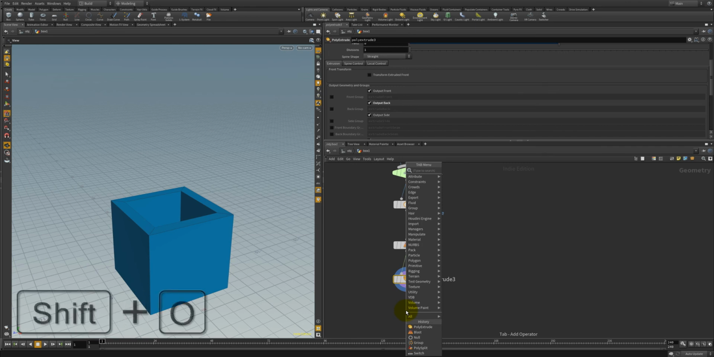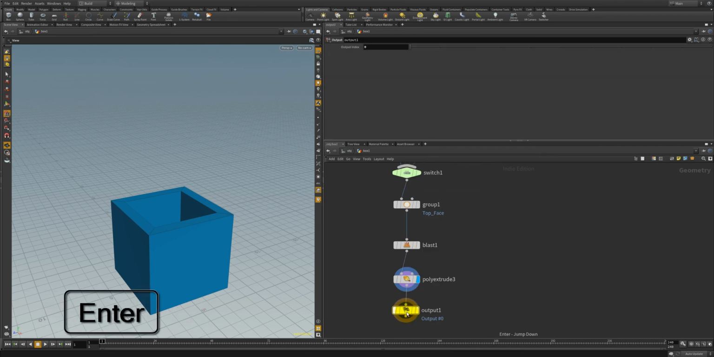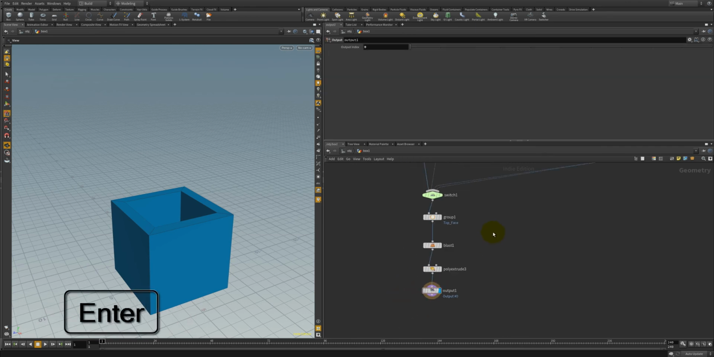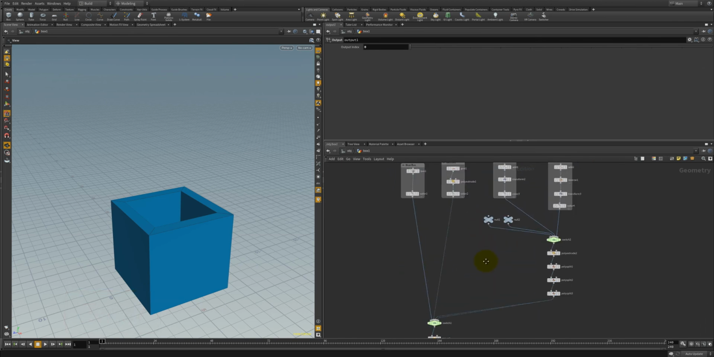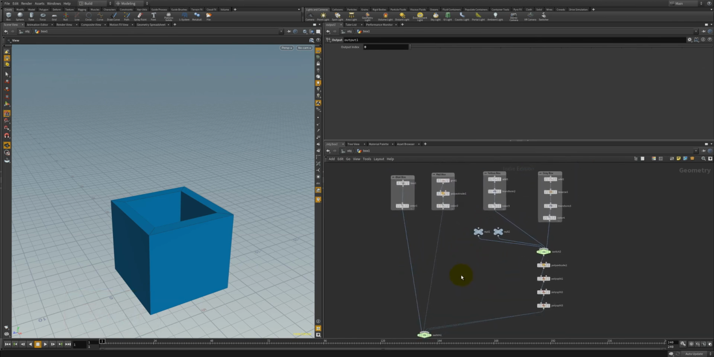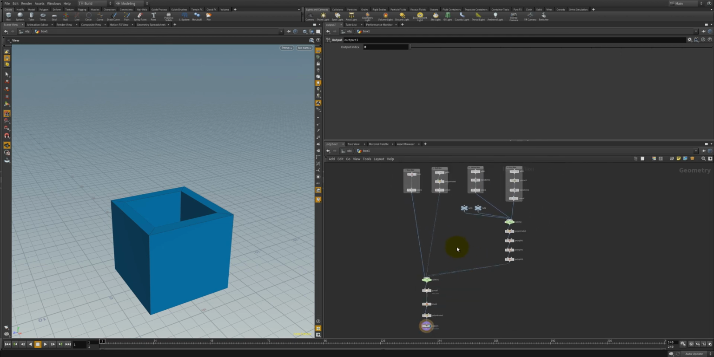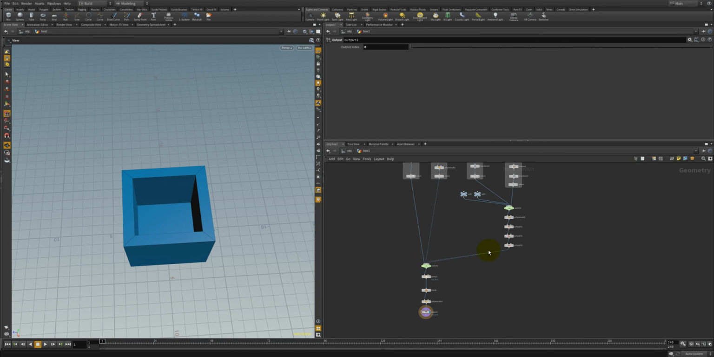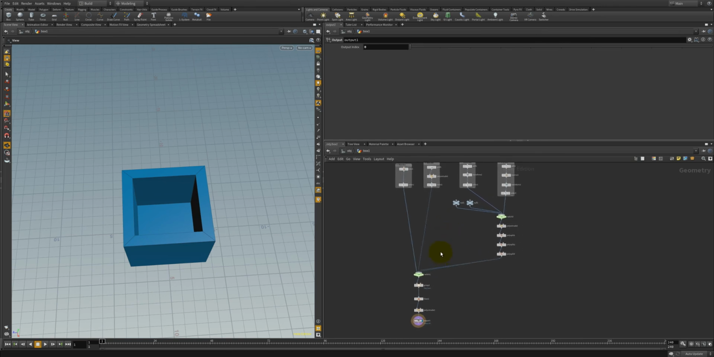And then we'll drop a output node at the end. And there we go. That's a quick overview on how to use relative referencing and some simple geometry nodes to make a simple geometric shape in Houdini.